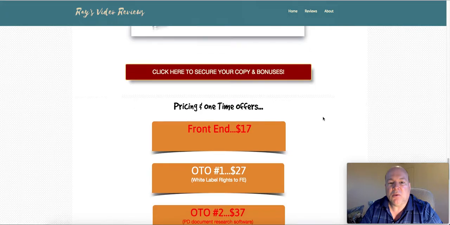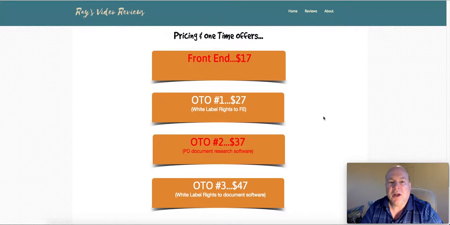So, the pricing and the one-time offers. The front-end product, which is the Public Domain Finder Images Edition, if you will, it's $17, and I have it in red because I highly recommend it.